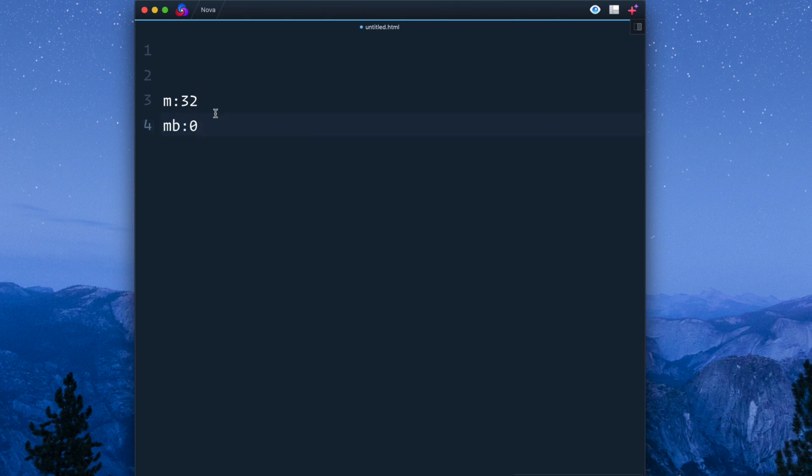Cool. Okay, now, as I said, we could do MT for top. So we could do top margin. We could do MR colon for margin right, and you can enter in one of those values. And then you could do ML for margin left. Do that as a 32. Cool. Okay, now what else can we do?